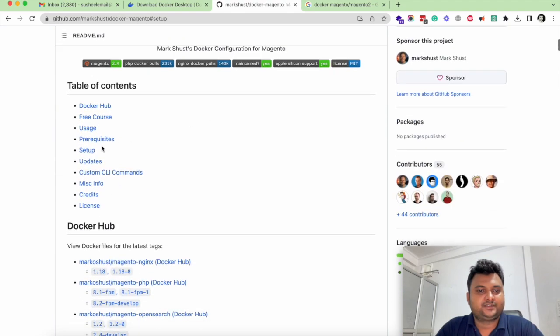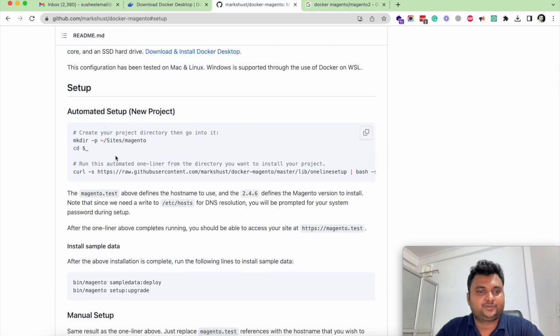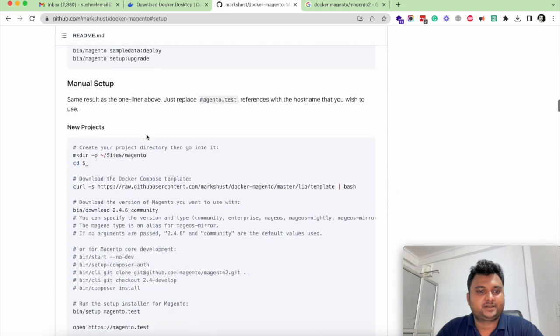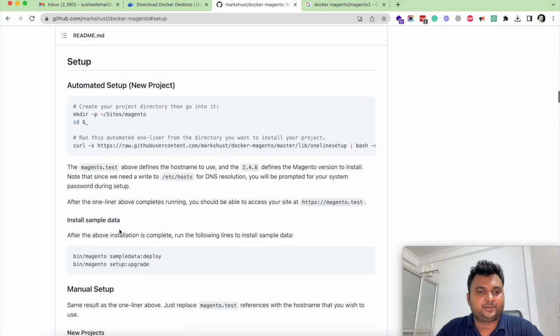To install this we can click on setup, and when we click setup there are two ways: an automated setup and a manual setup, but I will use the manual setup. For manual setup you must have at least 8 GB RAM, based on Magento and Docker resource requirements. If you have enough resources, you will not run into any error.